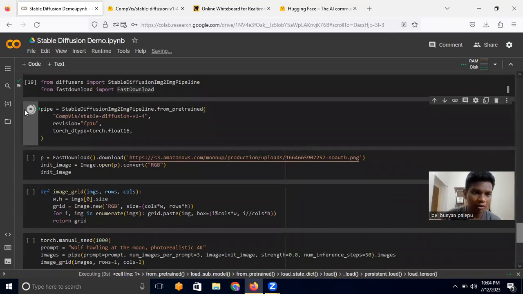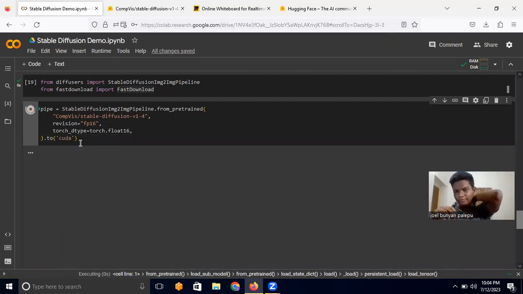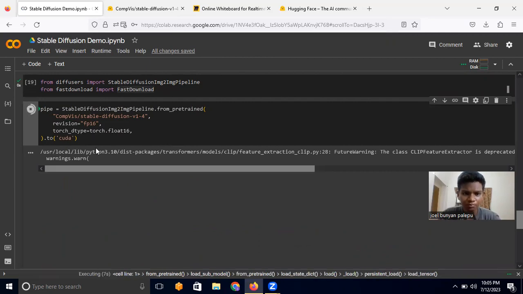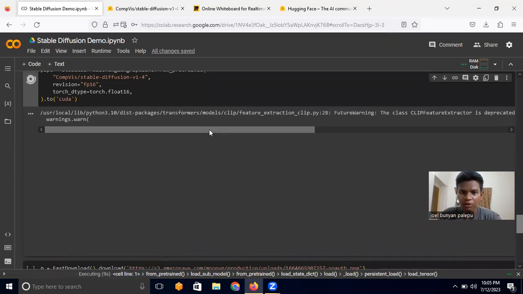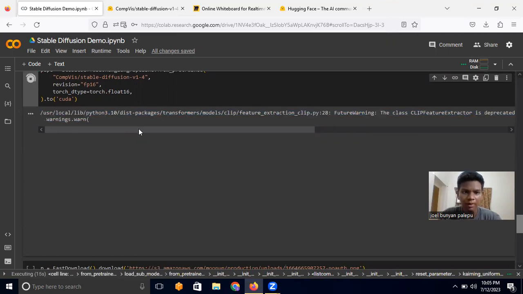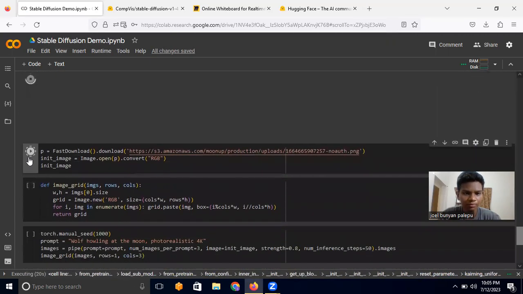Sorry, I'm going to stop it because we have to do the dot CUDA, right? Because otherwise we might get a runtime error saying that maybe we don't have enough computational power. I'm going to run this. Just ignore the warning, it means nothing. It might take some time. Meanwhile, I'm going to run this.